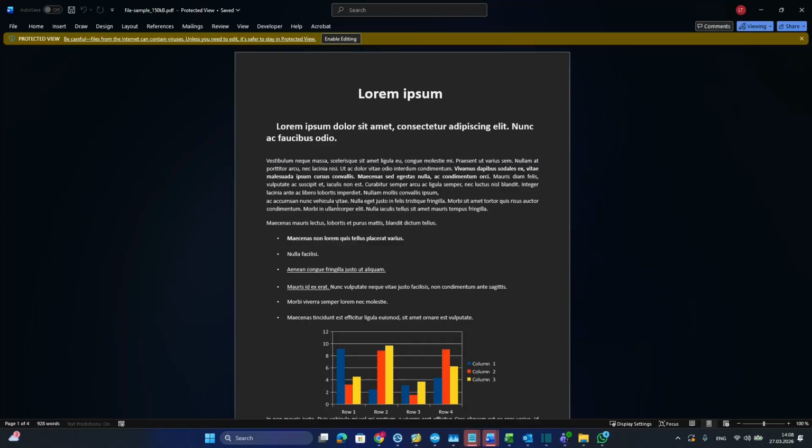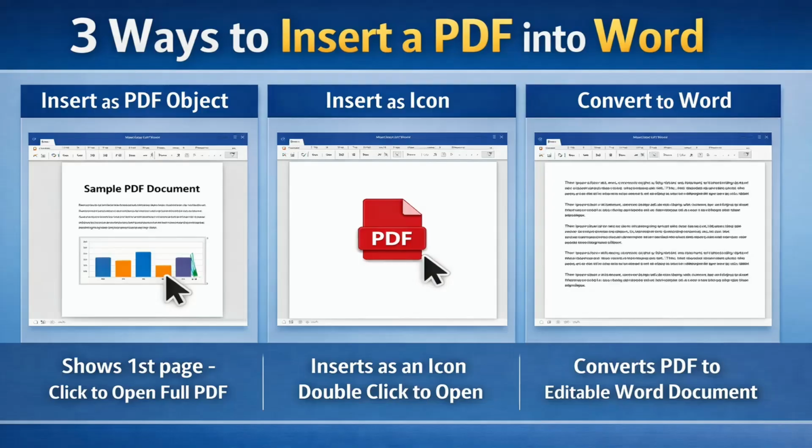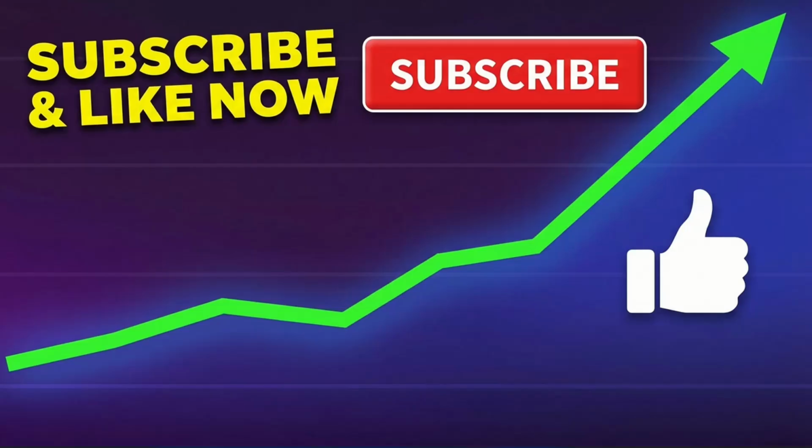Great, so those are the methods how you can insert a PDF file inside of a Word document. These are the default methods. There is nothing else that you can try. So the first one is to insert the PDF, but it will show only the first page. The second one is to insert it like an icon, and the third method is to basically convert it from PDF to Word. That's all I wanted to share with you guys.